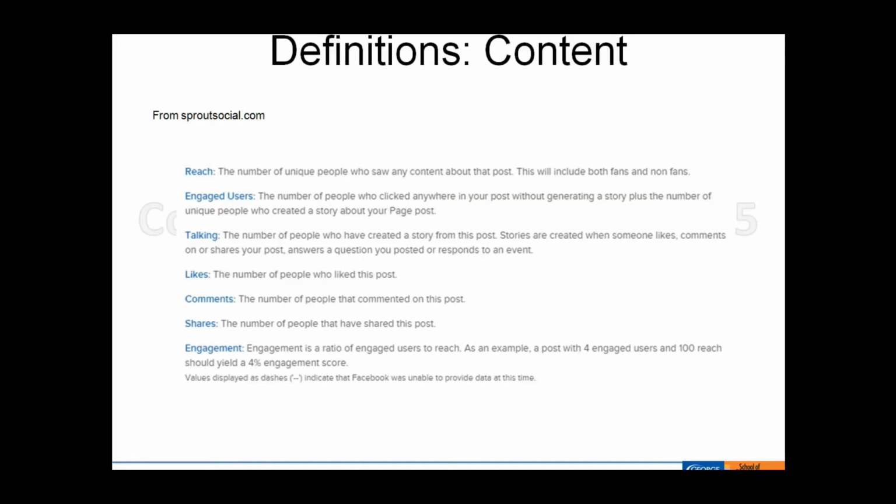So for example, if 100 people saw something and 4 engaged with it, they created a story, they did something, it's a 4% engagement score, or ratio. I use this in my reports because it indicates how good we're doing with our content. Is it interesting enough that people will actually engage with it? That's when we know we're creating a relationship with our audience. So it's something you may want to consider for your own executive summary.